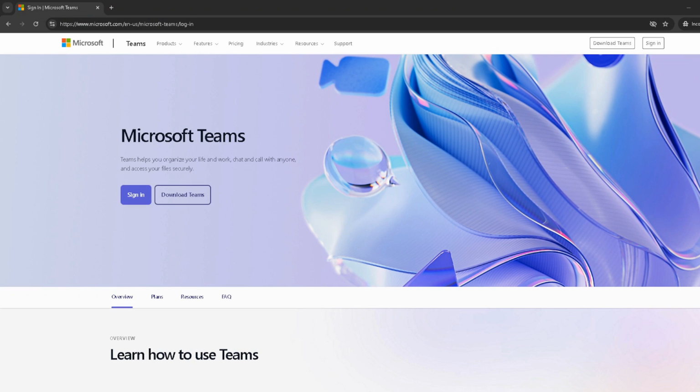If you've been looking to simplify collaboration within your team or organization, you're in the right place. Microsoft Teams is a powerful tool that enhances communication, and today I'll walk you through how you can easily invite others to join your team's environment. Let's dive right in. First things first, you need to visit the Microsoft Teams website.